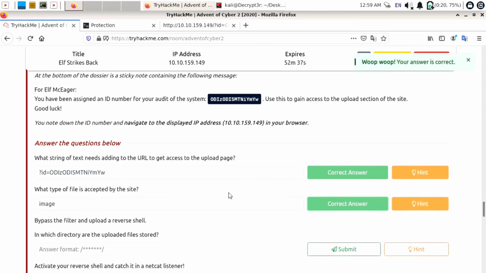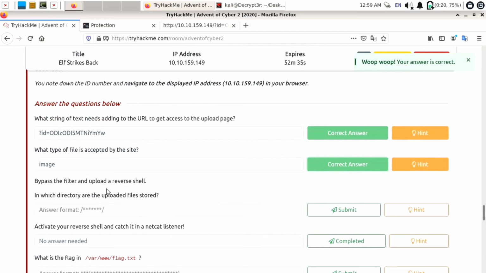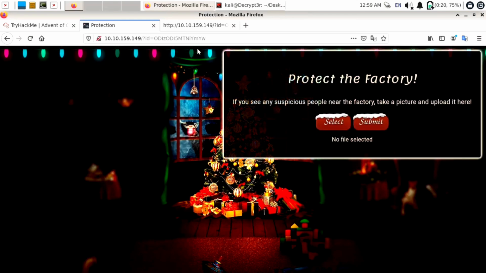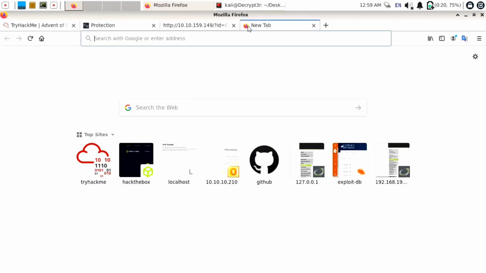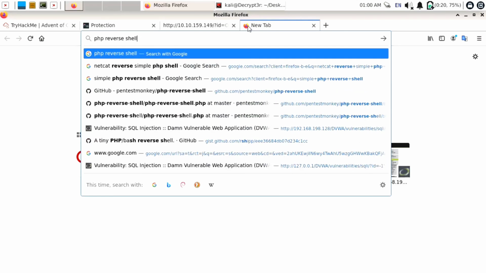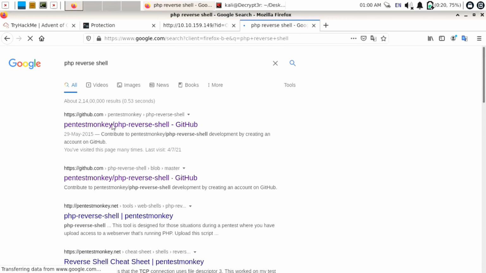Now the next question is: bypass the filter and upload a reverse shell. In which directory are the uploaded files stored? Okay, so we have to bypass this filter and upload our payload, and we need to find which directory our files are contained in. So I will open a new tab and search for PHP reverse shell. We are going to use the Pentest Monkey PHP reverse shell here. Just open the first GitHub link.